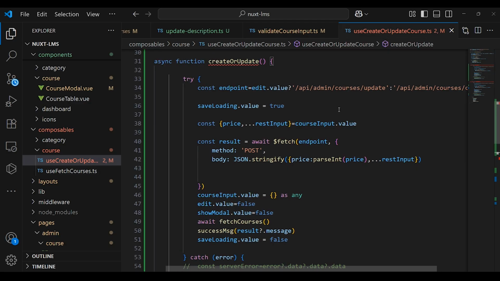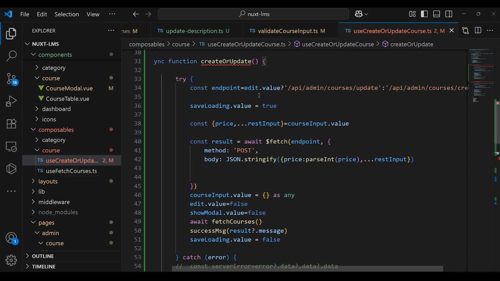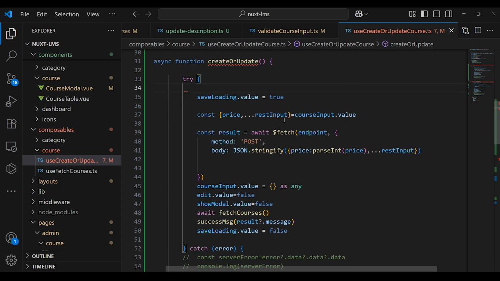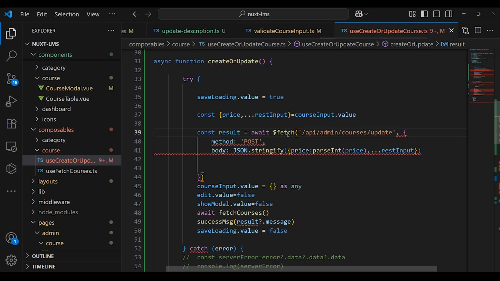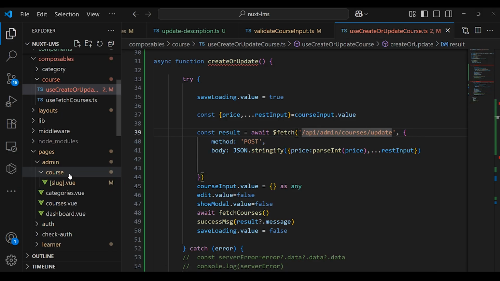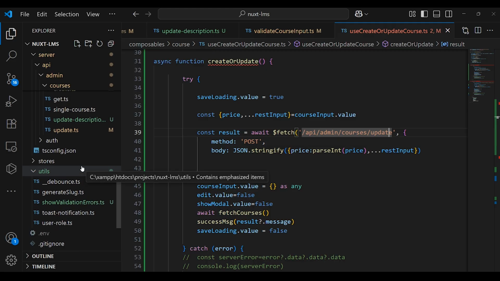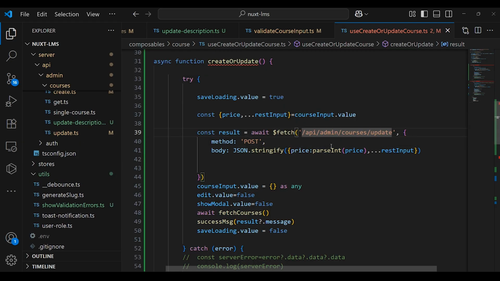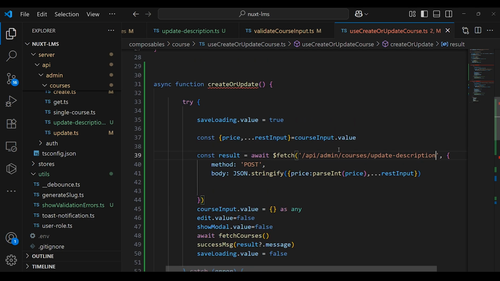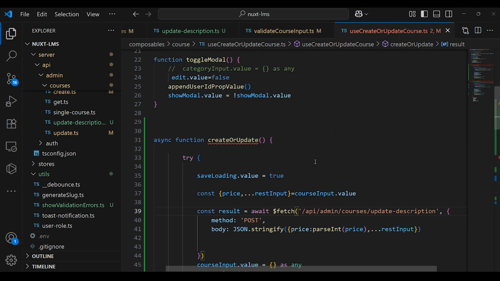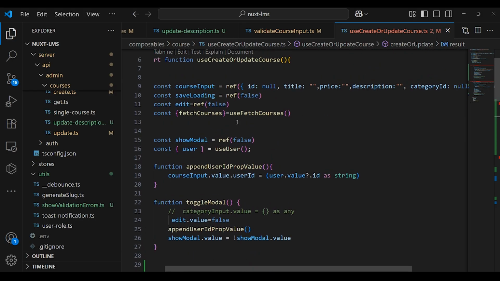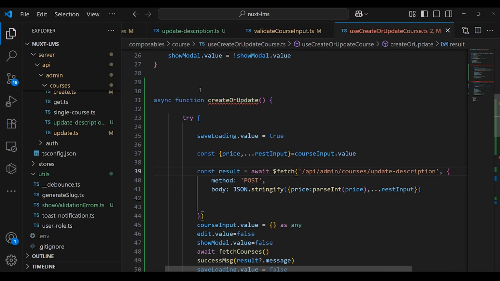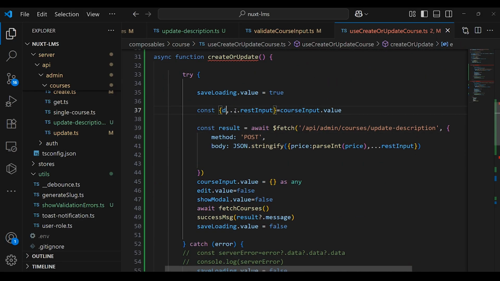Now let me copy this endpoint, and then I'm gonna remove that line, and we're gonna pass it in here. Here we're gonna pass update course. You can see this is the name of the endpoint, update description, okay? And here I'm passing update description, like this. And we are going to send the description, and you can see we have the course inputs. We're gonna extract only the description. I'm passing description, and then we're gonna pass it in here.